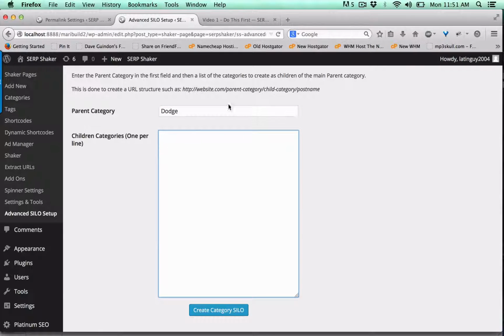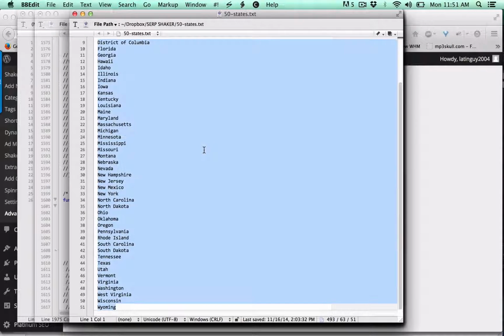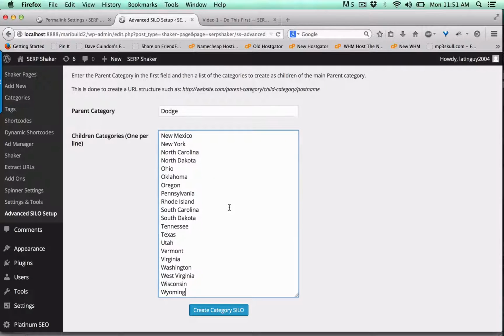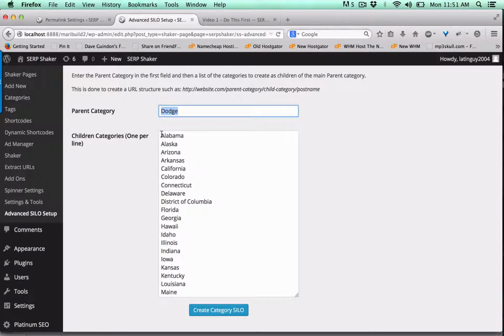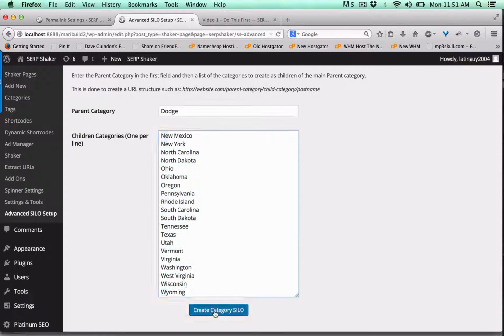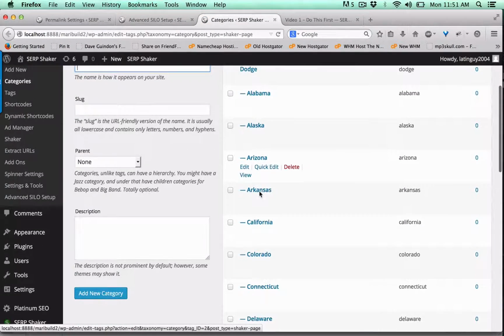So let me pause the video while I grab that list real quick of just the different states. So I've got the 50 states plus DC in here. So I'm going to go ahead and paste these in. So what it's going to do is it's going to create this Dodge category, and then it's going to make these states all children of Dodge. And I'm going to go ahead and click on that. And it's going to say the parent category Dodge has been created and the children categories have been added to it. So if we jump over to categories, we should see Dodge and then all the children that go with it.